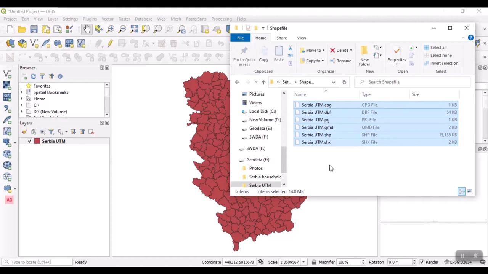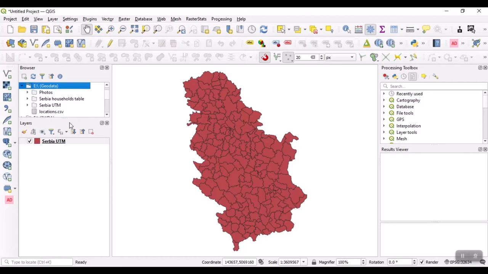A shapefile is a dataset that consists of a few files, and these three are mandatory: SHP, DBF, and SHX. Those must be placed in the same folder and must have the same name. If the individual files do not have the same name and are not in the correct location, the shapefile will fail to open. The other way of importing data is by using the browser panel.